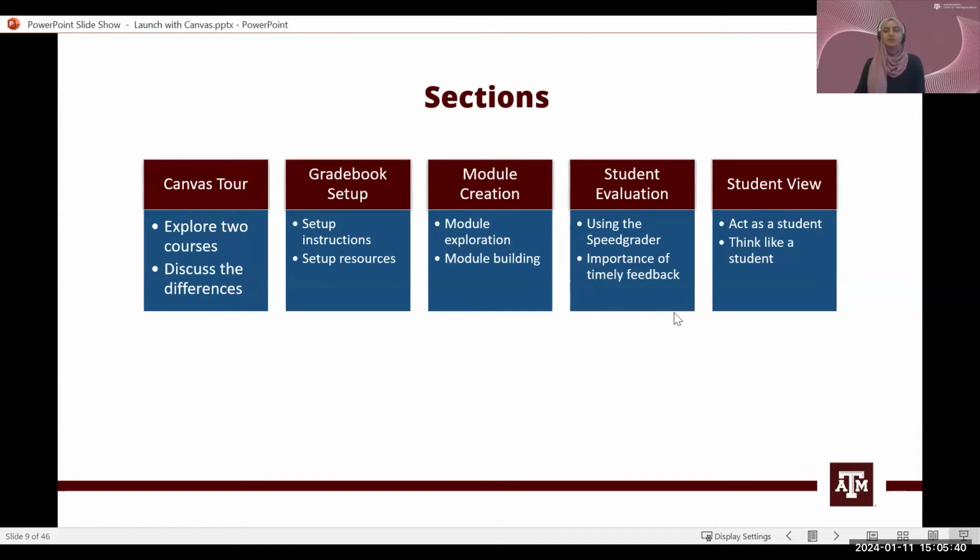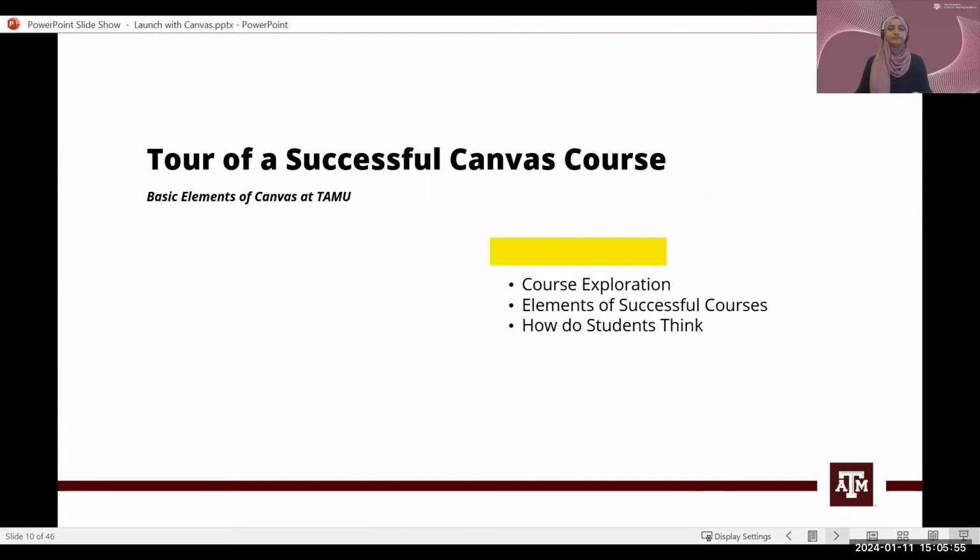And finally, the student view, where we're going to act like students because there's a button that lets us do that and see all the great things and just give ourselves that kind of feedback and troubleshoot as needed.